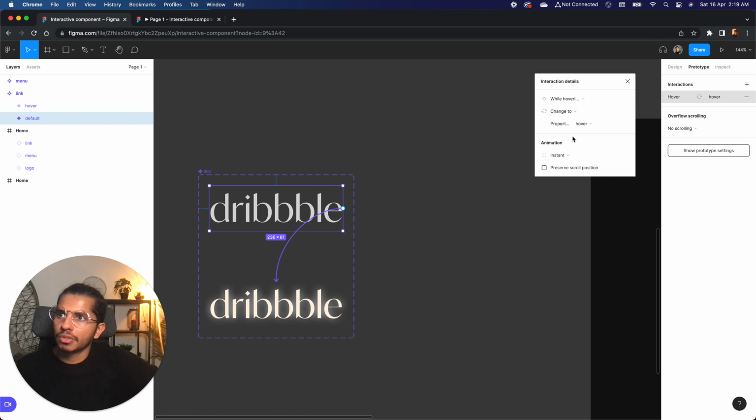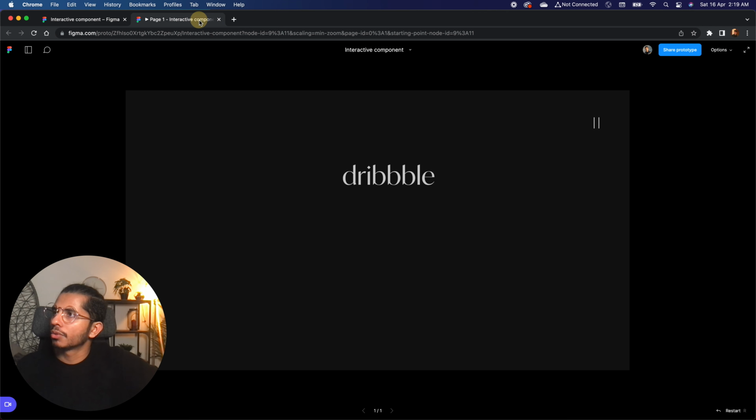The animation right now is set to instant. Instead of instant, I want it to be smart animate. I'm going to do ease out, 300 milliseconds, it's fine. Looking good so far. I'm just going to check whether it's actually working. Right now this is happening: I'm hovering and it is actually highlighting.